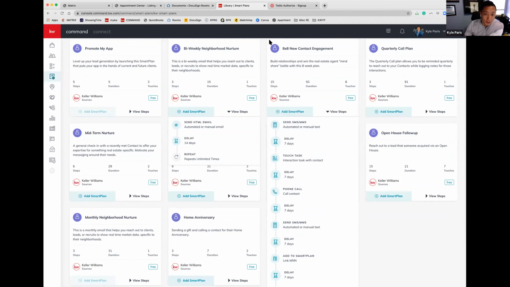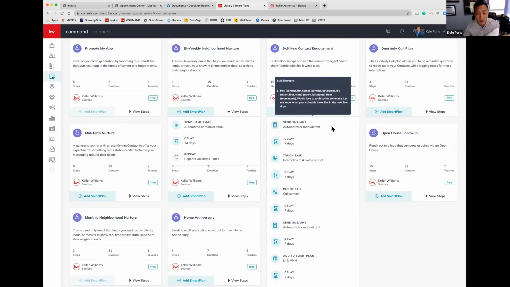Because what the 8x8 is, is just meant to strengthen those relationships. And whether it's somebody that you just met at an open house and you throw them in an 8x8 because you want to get to know them better, just make sure that they're effective here.